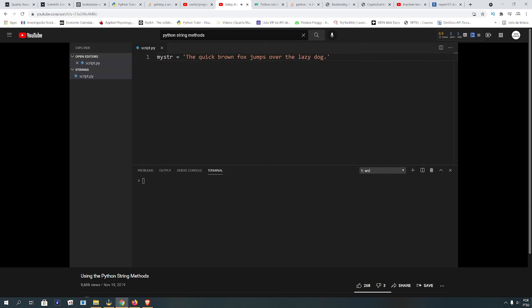I just call it my str, and we have this sentence: the quick brown fox jumps over the lazy dog. And what I'll do is I'll simply print out the result of the sentence. So print my str, and then I'll run it, and we see the sentence gets printed there. So now what we'll do is we'll manipulate it.